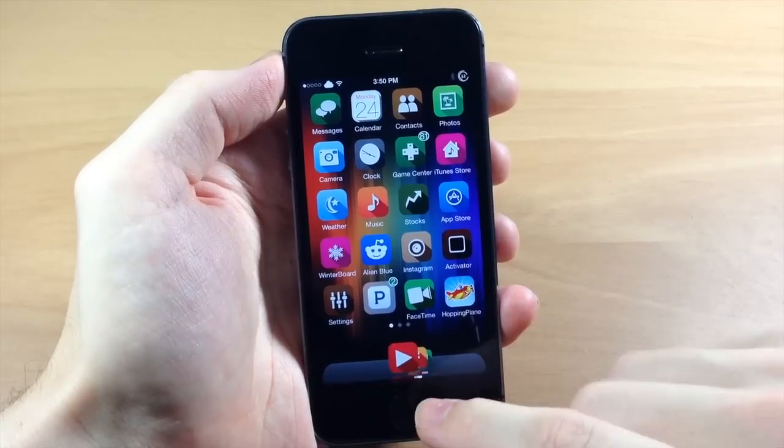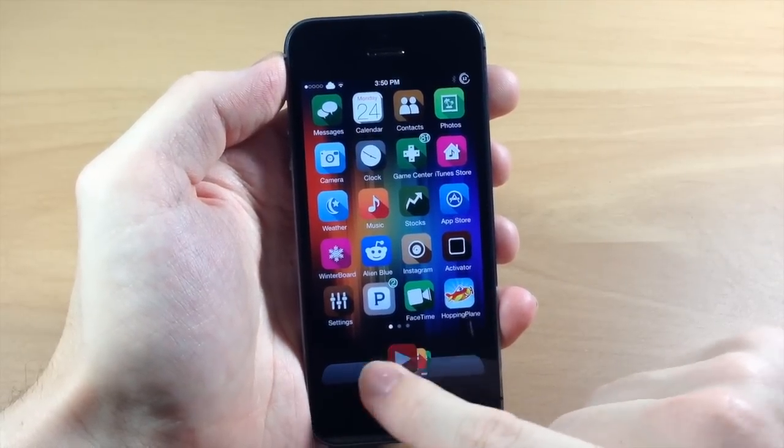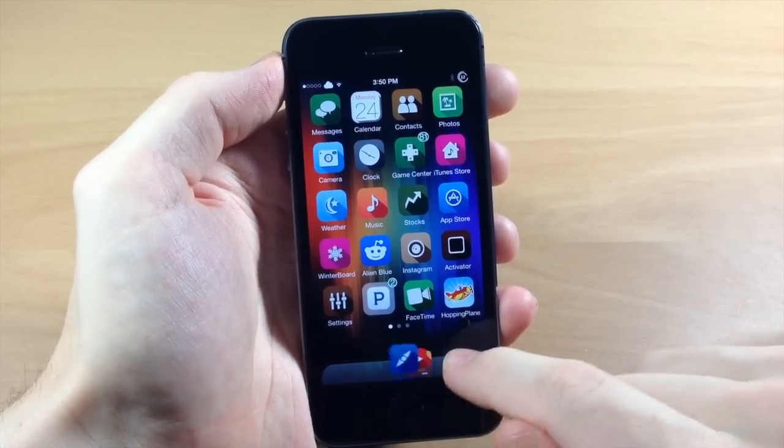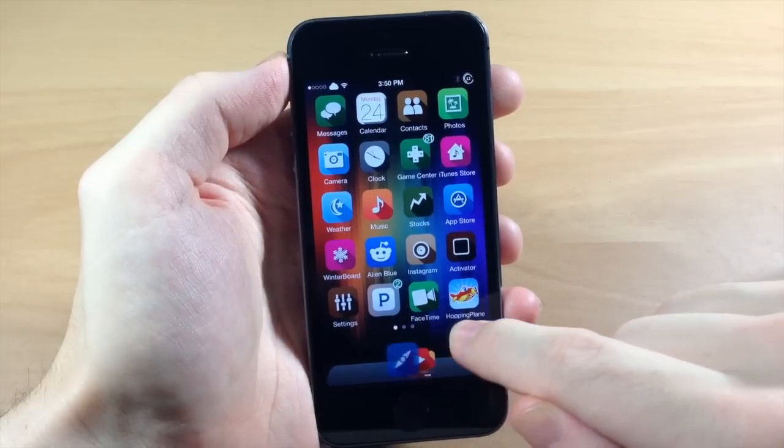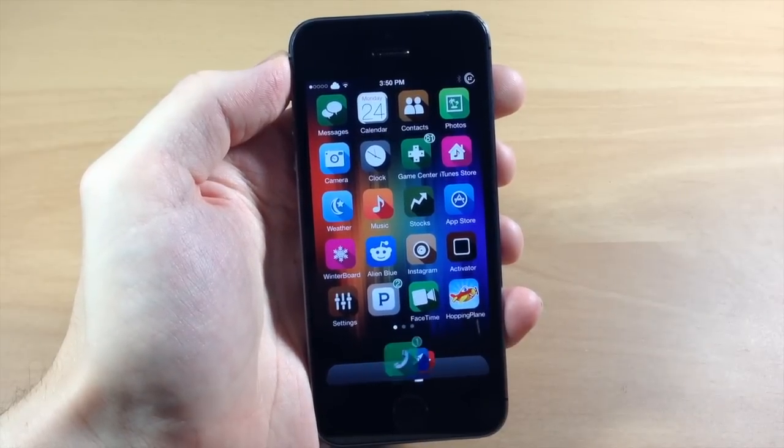Now keep in mind, if you are scrolling through these, one thing you'll notice is you can't scroll on the icon. So you always want to scroll to the side of it, or if it's all the way across, then you want to scroll from the very top, like right under those page dots. So it's going to work just like that.